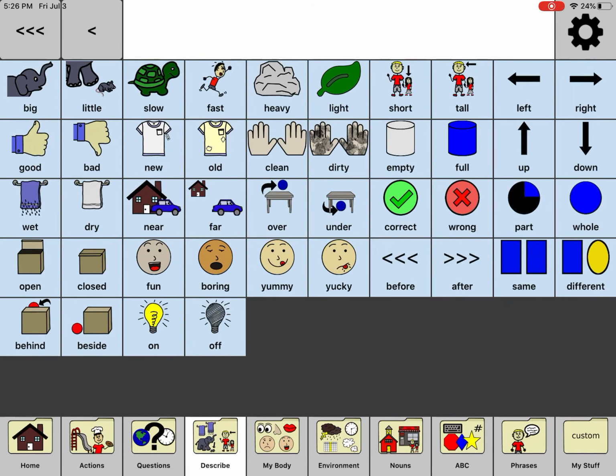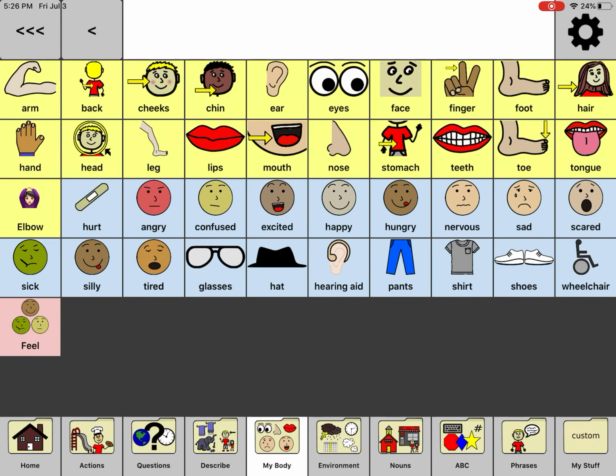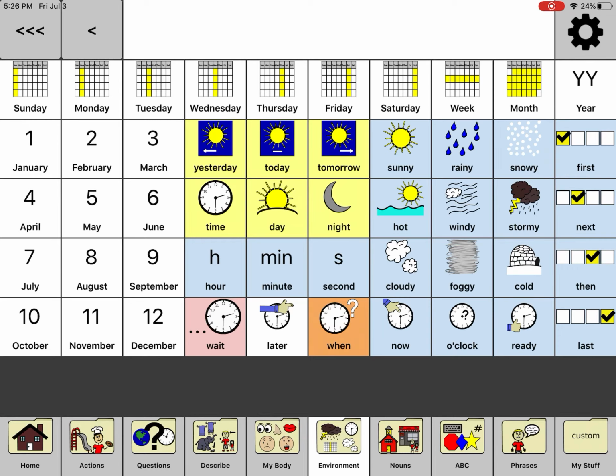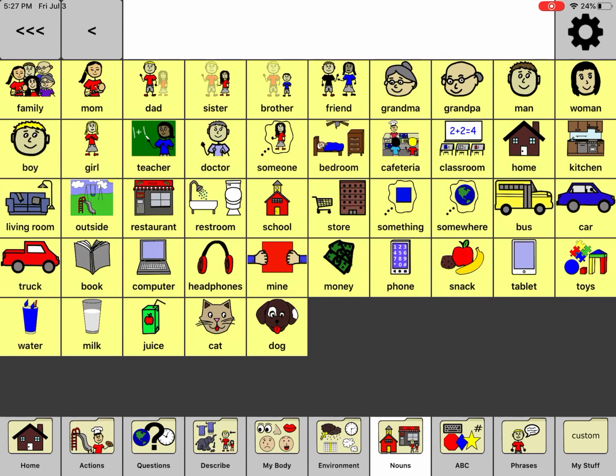describe tabs. It's got some of your opposites on it. My body, which looks at body parts, feelings. A few nouns are on there as well. Then we have environment. So this is good for your days of the week and your weather. First, next, then, and last. Then on the nouns tab, we have some just basic nouns, your most common.